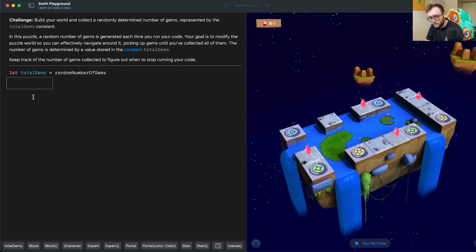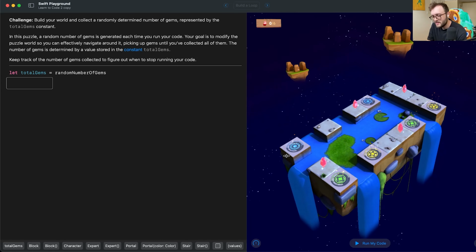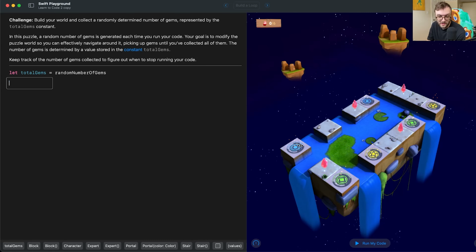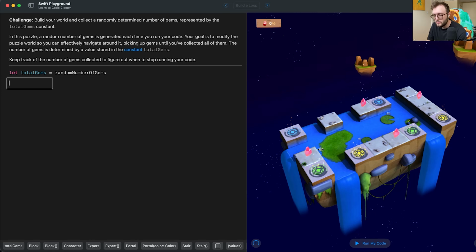Oof, okay, so we need to do some world building. We can't just teleport this time and collect the gems because we don't know where they're going to be. And we also need to add some blocks here, because currently this blue portal on the left here at 0-3 is inaccessible. I think we'll teleport and then what? So what I think we need to do is we need to first start off by placing our blocks.